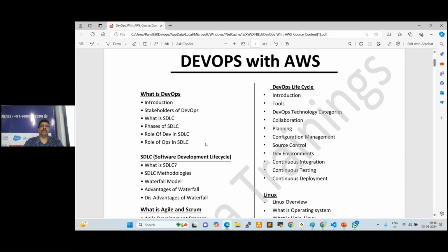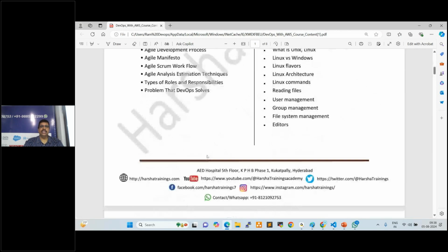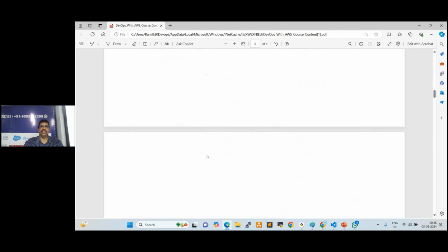How to create an AWS account? How can we connect to the AWS account? How can we navigate the services? We walk through the console. After that, we'll start the AWS services. First of all, we can see the AWS services here.